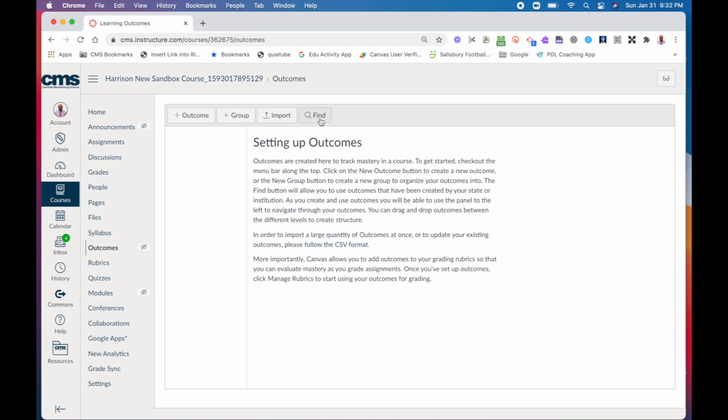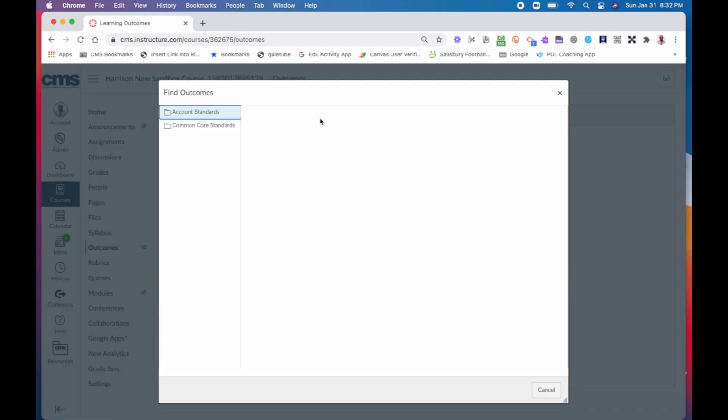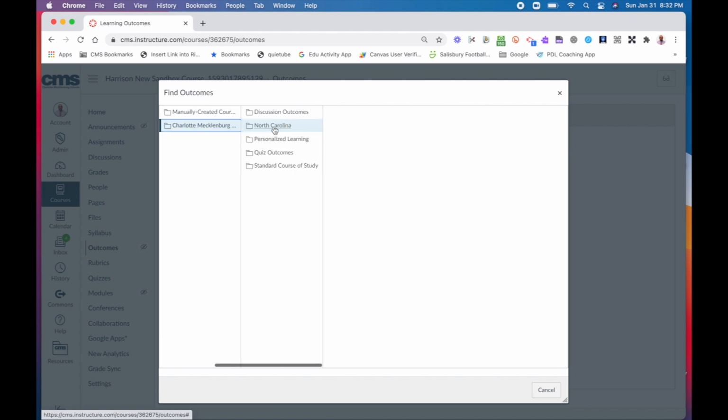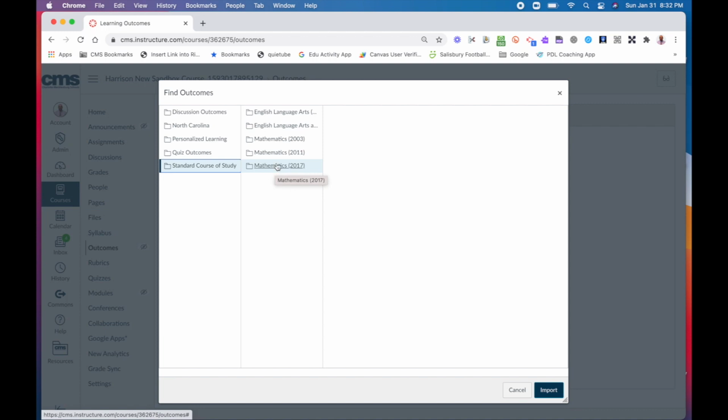So I'm going to start by clicking the Find button. When I click Find, I'm going to see these two options: Account Standards as well as Common Core Standards. Each of these folders will have different things inside of them. I'm going to be operating from the Account Standards option. When I click Account Standards, I'm going to see some additional folders that we'll have available to us. I'm going to drill down to the one that says Charlotte Mecklenburg, and then you'll see some additional ones down here, and I'm going to choose Standard Course of Study. And in here, you will start to see different options that are available.